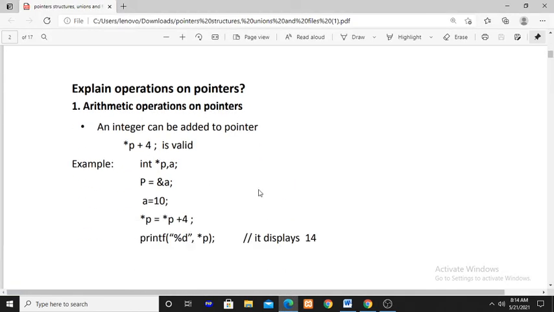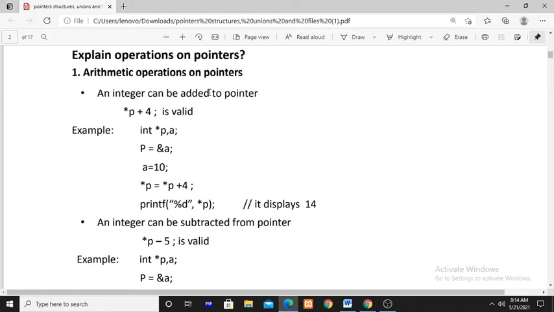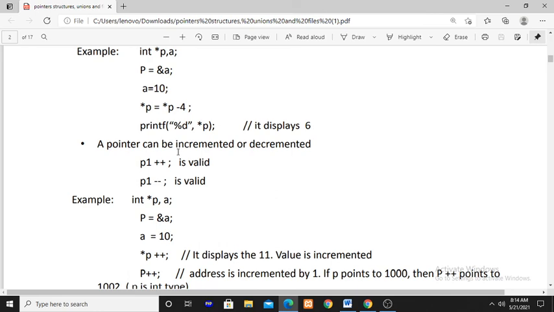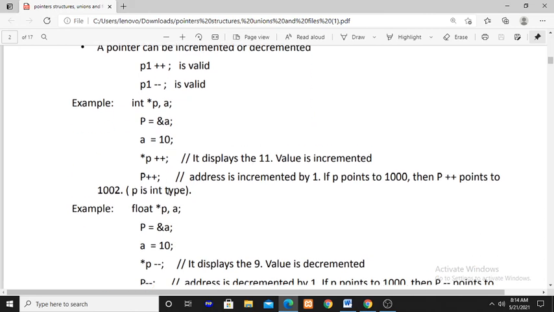So look at this. Here an integer can be added. This is an example program. An integer can be subtracted, and you can increment or decrement the pointer variable, p1++ or p1--, or you can write p1 = p1 + 1, p1 = p1 - 1.